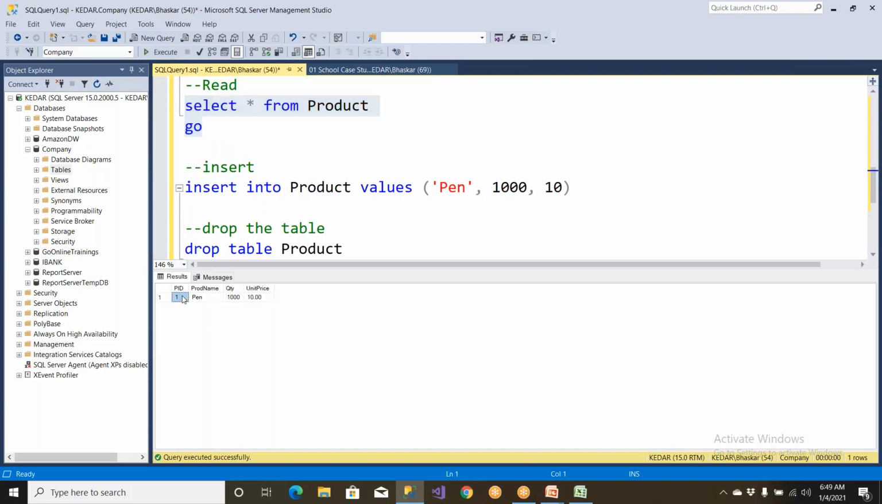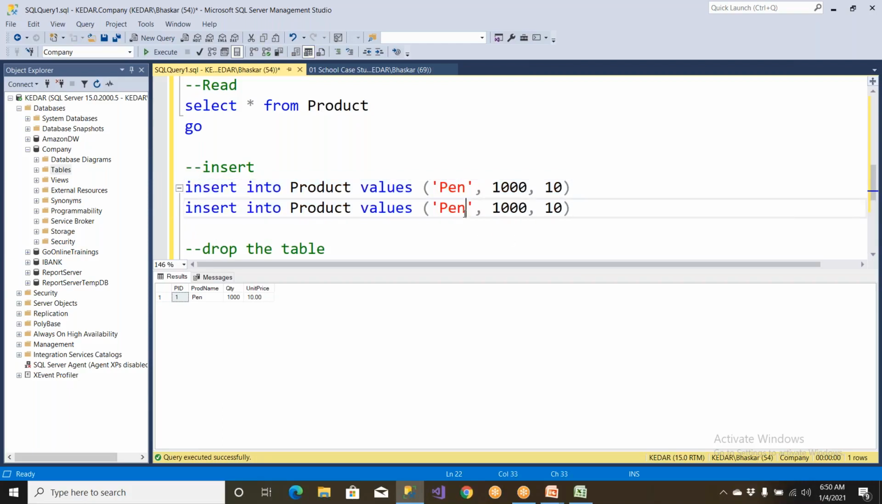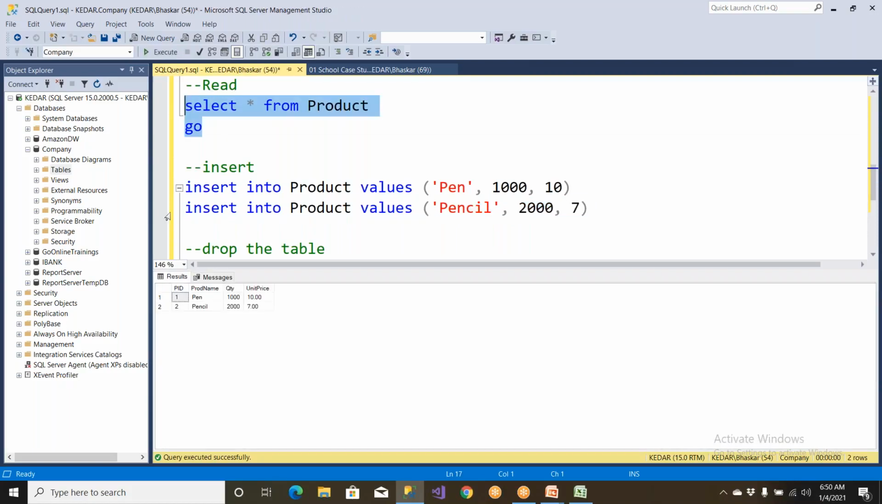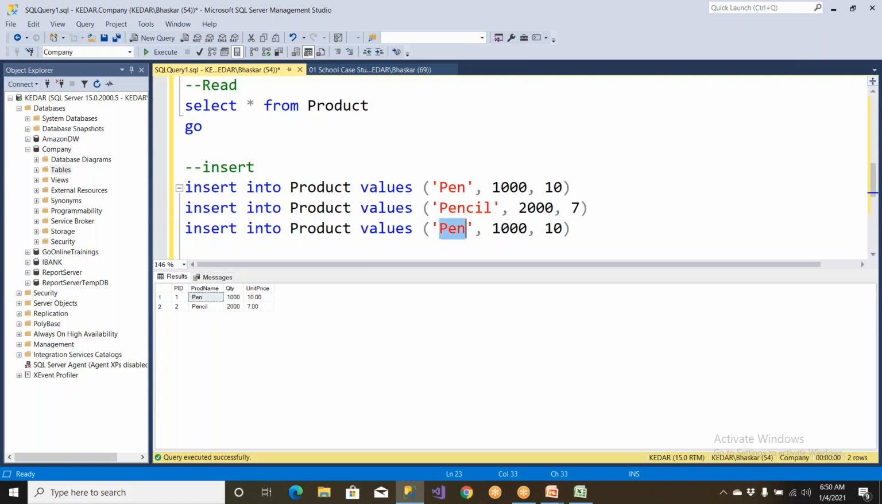Now read it. You should be able to find out one is a starting number. Have you seen this? So I did not provide the identity column value here. I wanted to insert one more product called pencil. I need 2000 and each pencil cost is $7. And I wanted to show you the next product so you can read the data. So you have pen and pencil like that.